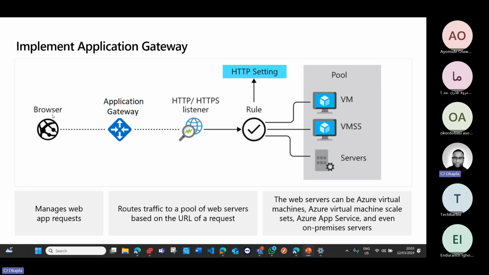So you have a browser and an application gateway, and there are listeners on HTTPS and HTTP, and then there's a rule. You have the routing rules, and they have the backend pools. The backend pools include virtual machines, virtual machine scale sets, and then the servers.